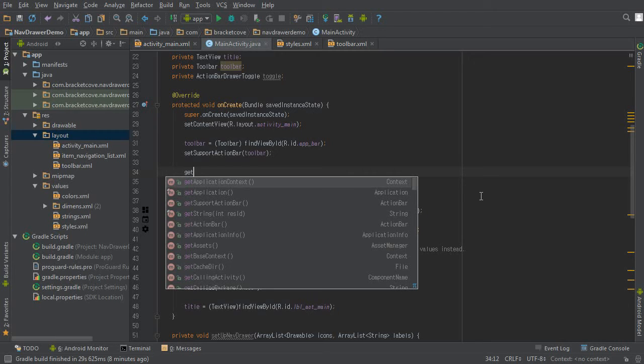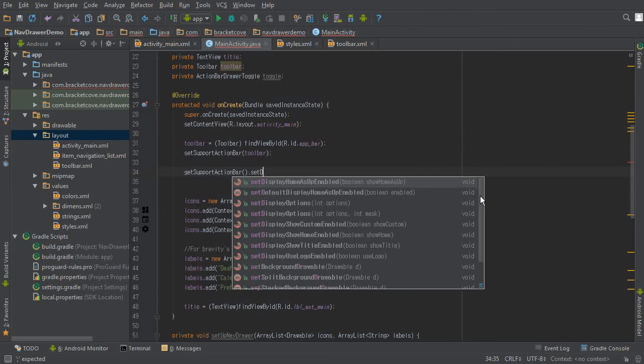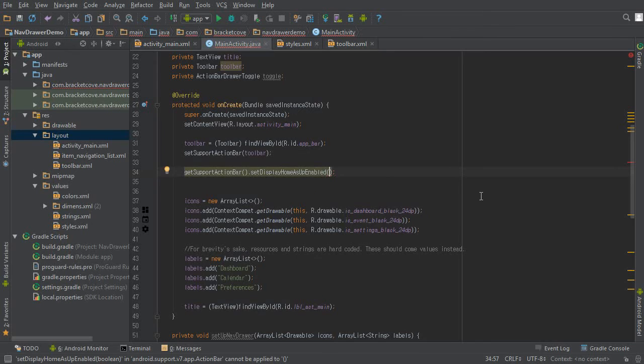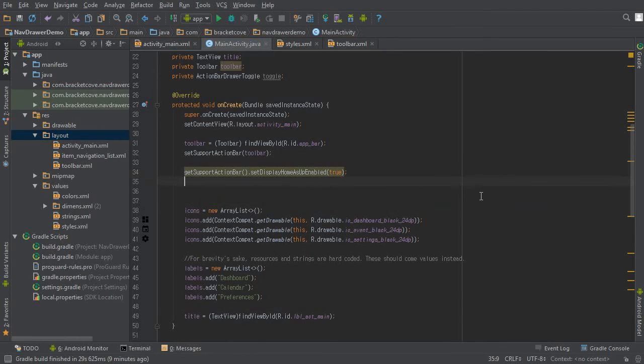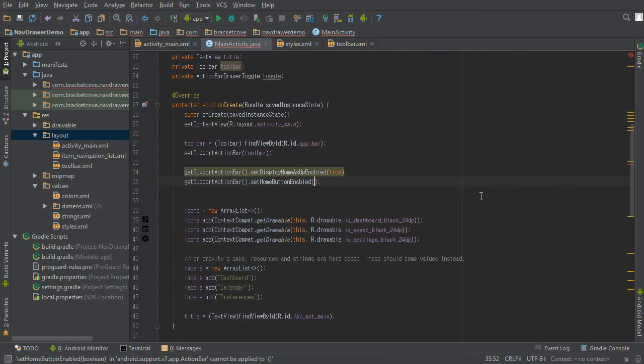Okay, so we need to call getSupportActionBar, and then we need to use this funny method here, setDisplayHomeAsUpEnabled, true. And then we'll also call getSupportActionBar, what's the other one? setHomeButtonEnabled, true.